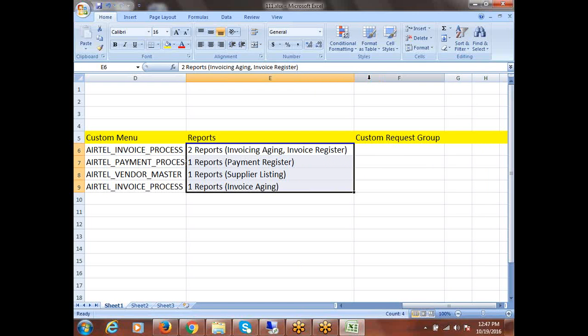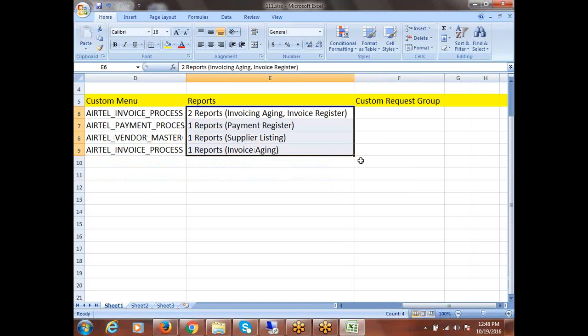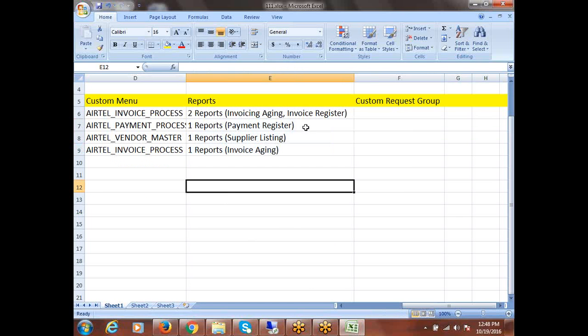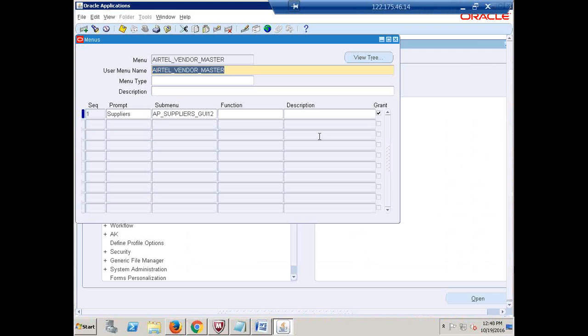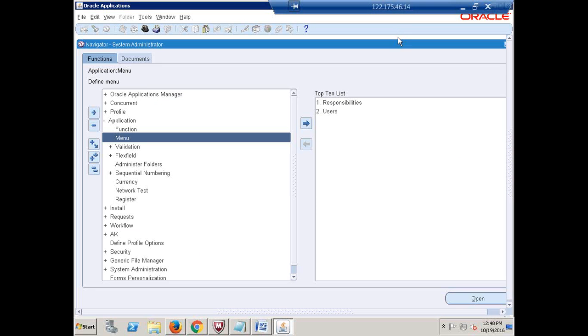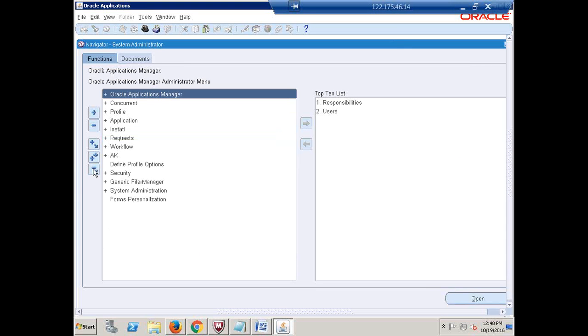Okay, what we'll do is first we'll go and maintain those reports. We'll take those reports here, then we'll create. So first we have to go to the seeded request group, right? Or else directly when you are creating, you can type if you remember the name, but just for simple understanding, let's copy from there, then that will be easy for us to understand. Okay, so now we are going to create the custom request group.